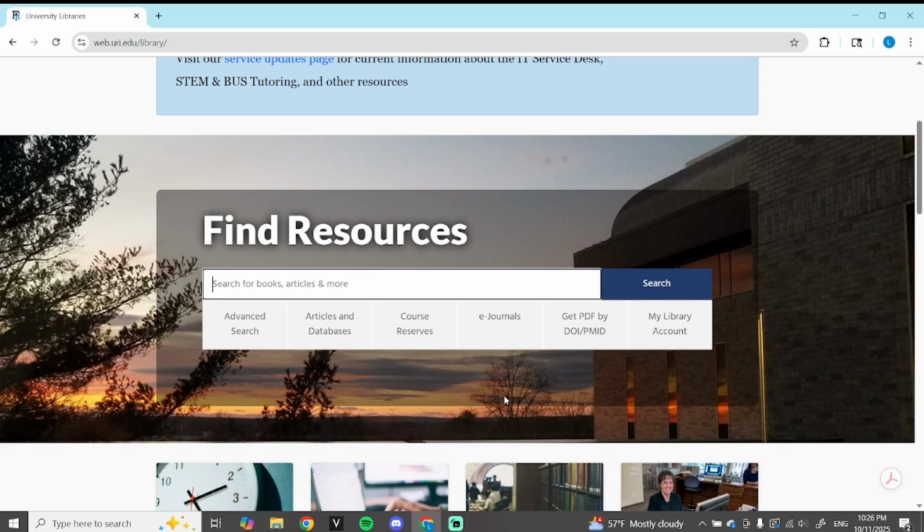In this database tutorial, I will be showing you how to use Philosopher's Index. This can be a great preliminary resource for seeing what works are out there related to any research topic in the field of philosophy, because it provides citations and abstracts for thousands of books and articles published in hundreds of journals worldwide. So we want to start on the URI library homepage.